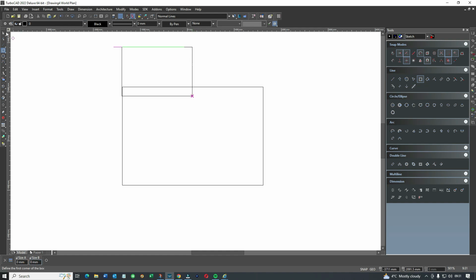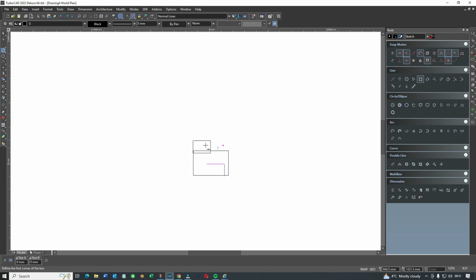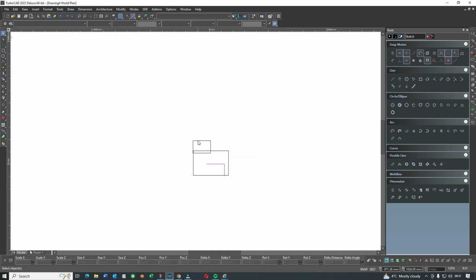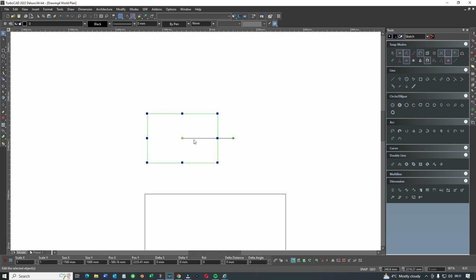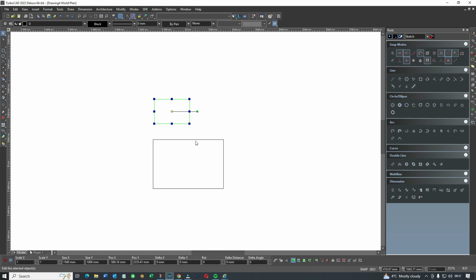There you go. So I have reduced and drawn a smaller box. If you want to see the size of the box, down here in the inspector bar, it's 1500 by 1000. If you want to check this one, it was 3000 by 2.